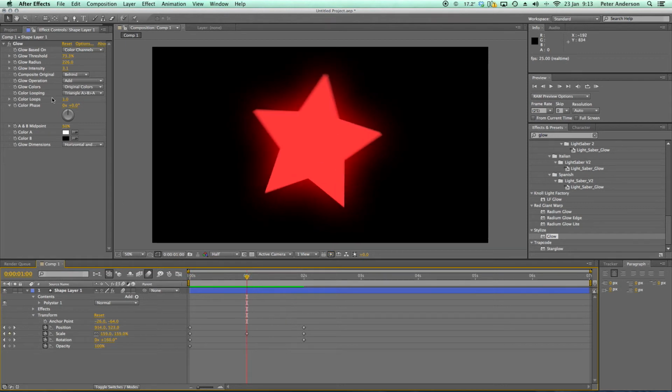Let's have a look at up at our effects. And you can see that we've got stopwatches for virtually everything in the glow effect. And all effects will be like this. You will find stopwatches in there. And that means you can animate those settings. So if I click on glow intensity, so I'm in the middle of my composition when my star is the largest, and I'll click on glow intensity.